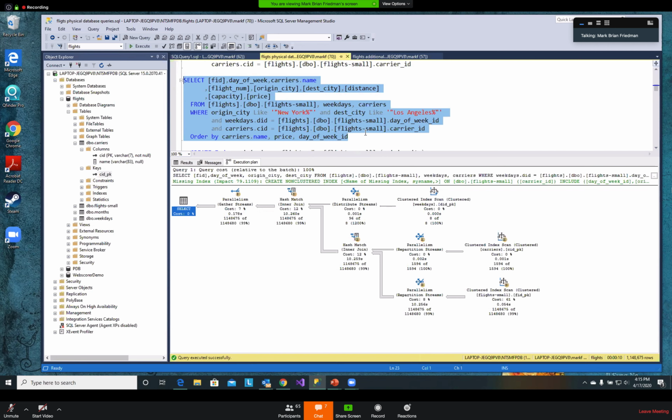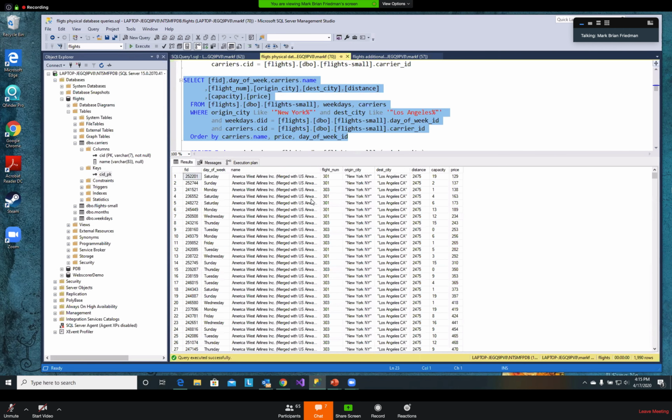It's the same as the previous one, but I added an order by at the end. I want to see the carrier's name, price, day of the week. I want a nice report here. Let's execute that. And that ran pretty fast.